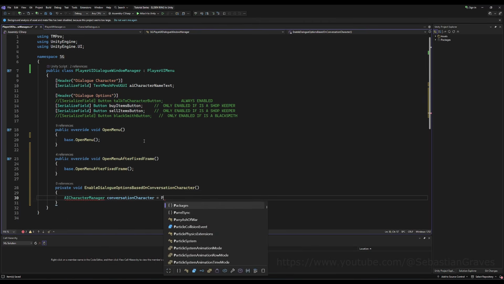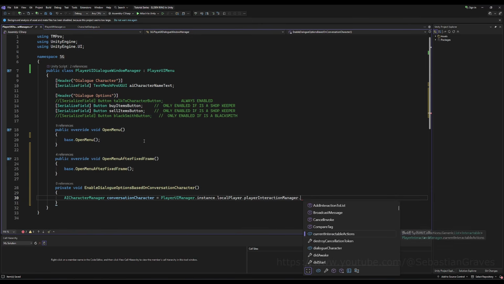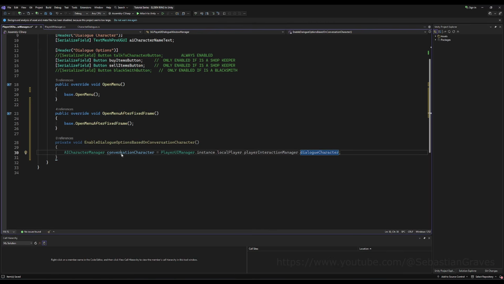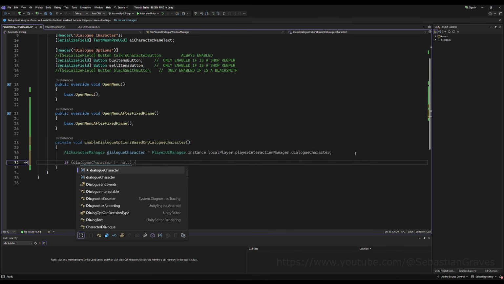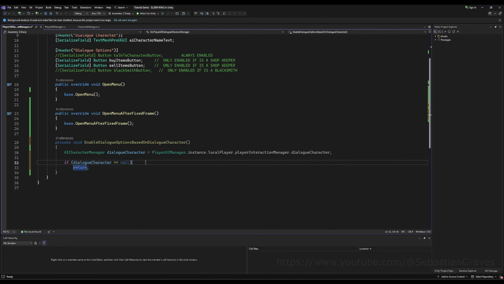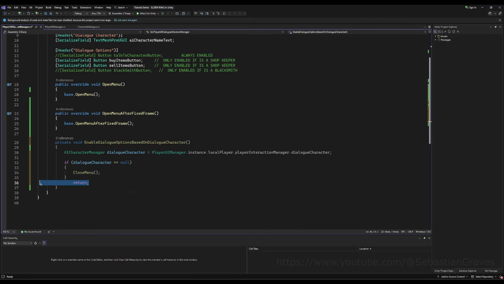Let's say AI character manager. Let's make a variable called conversation character, and we get that from our local player, which we get from the player UI manager, and then we reference the player interaction manager, and then we're saving our dialogue character. That's what I called it, dialogue character. So I'm going to rename this from conversation character to dialogue character to keep it consistent, and I'm going to rename this function to enable dialogue options based on the dialogue character. Now, if the dialogue character is not present, then we're going to simply return and close the menu. So let's just say if dialog character is equal to null, close menu, and then return. Okay, we can save that.